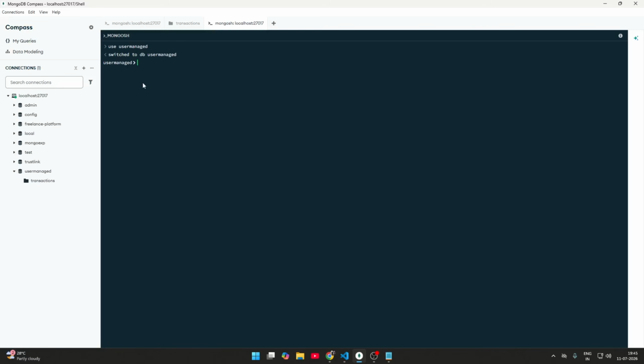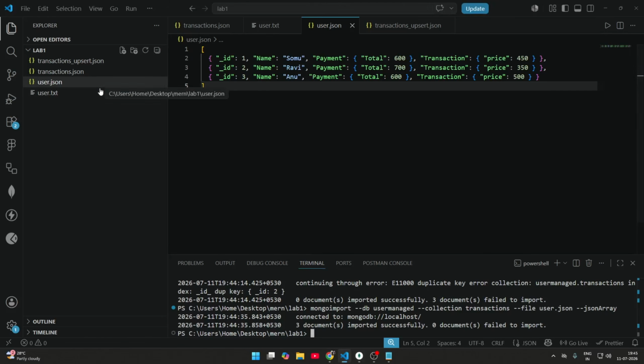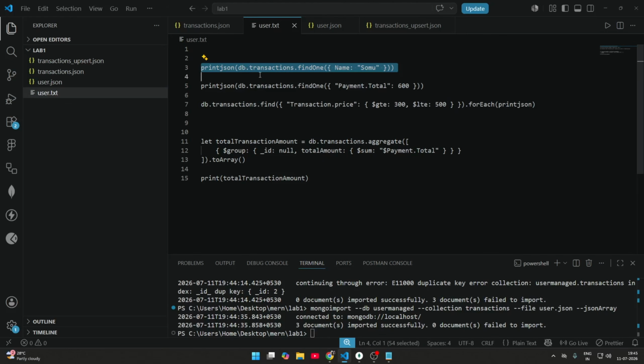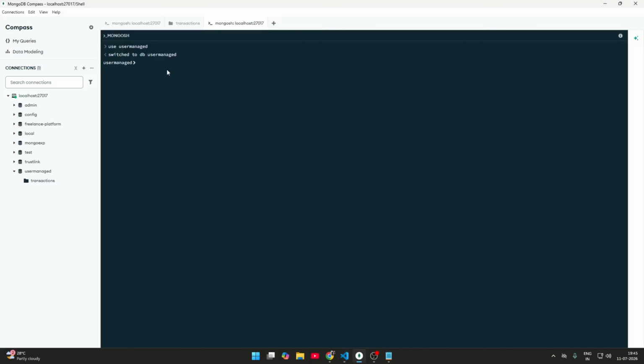Now we'll start with the first query. Find the record where name is Somu. I have already written the queries here. I'll just paste it. printjson, where within the transactions we are finding one document where name is Somu. You just have to paste the same query here and hit enter. So the shell will give you the output with the document whose name is Somu.